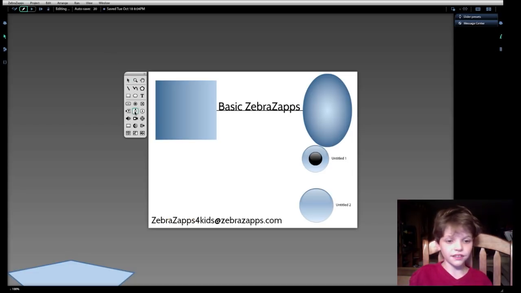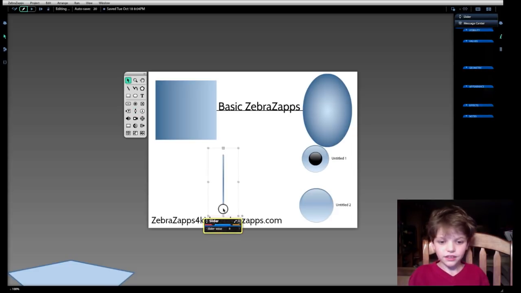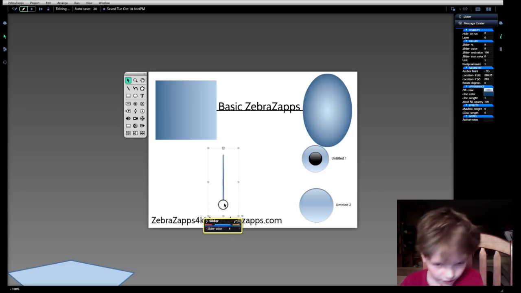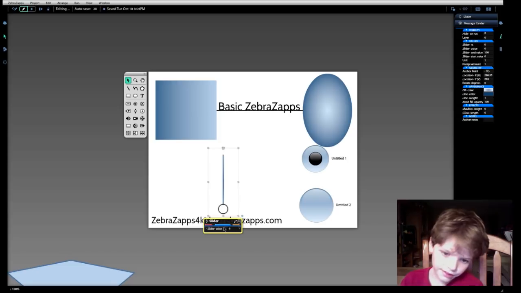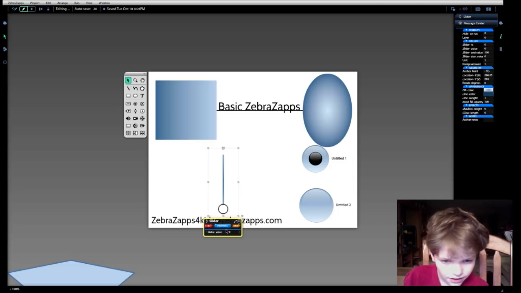Next is the slider. This is another one that comes in real handy. You can go up and down, make numbers go up and down with it. You can see the value right down here. You'll learn what this is called in another tutorial, and you can see the value go up and down.